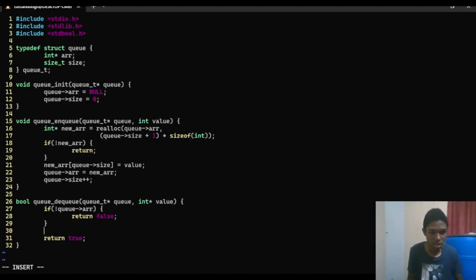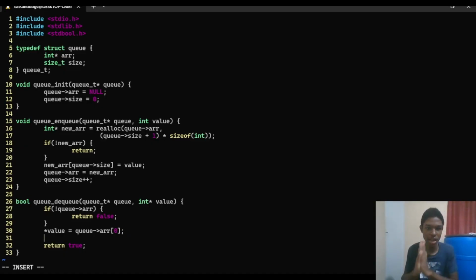So all we need to do, guys, is essentially dereference our value, and then we set it to our queue array at index 0. And then that will be the value that we dequeue. So then we'll essentially need to decrease our queue size as well. But first, we'll need to shift the value at the front of our queue to the end of our queue. Since this is an array, we can directly remove that value.